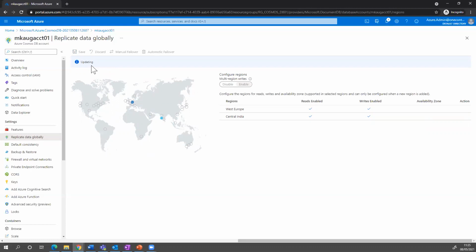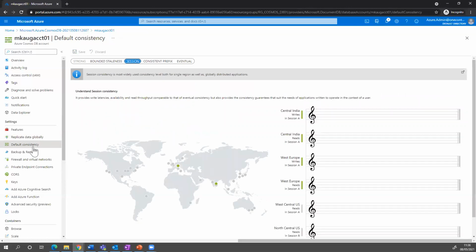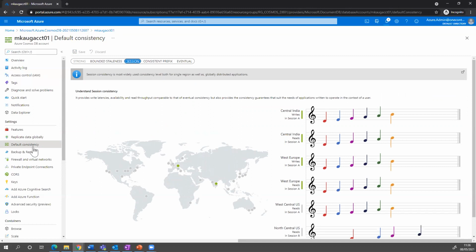Once this replication happens, then you can simply select the region. In case you wanted to maintain one as a primary, then you can use automatic failover or manual failover. So this is one of the ways you can maintain your data replicating globally. And the other one, default consistency: because you have two different regions maintaining your data, you can also select how you want to make sure your data is consistent. This gives you multiple ways. You can select one of the models to maintain consistency.